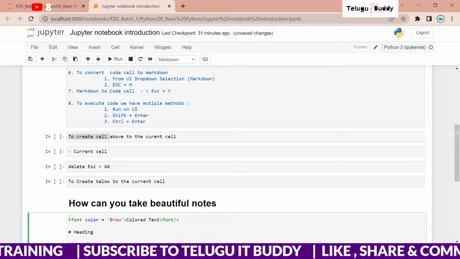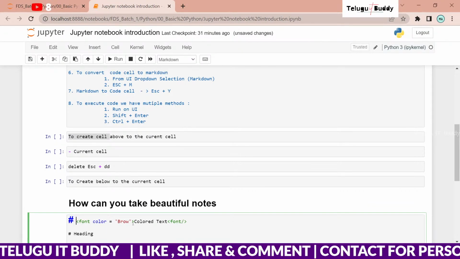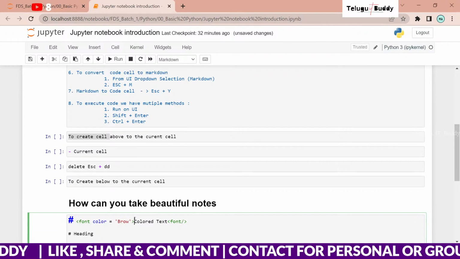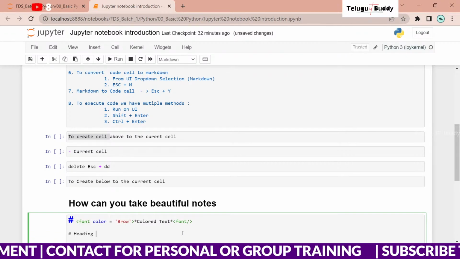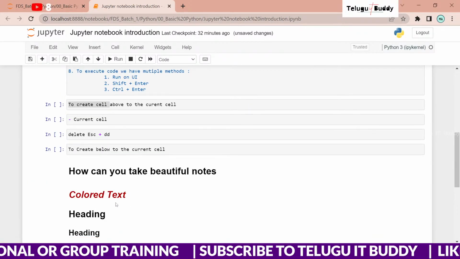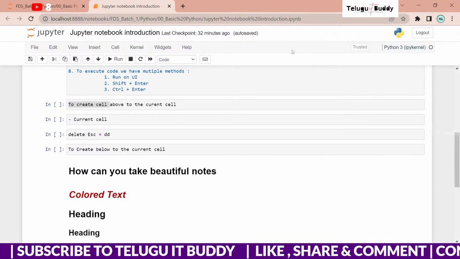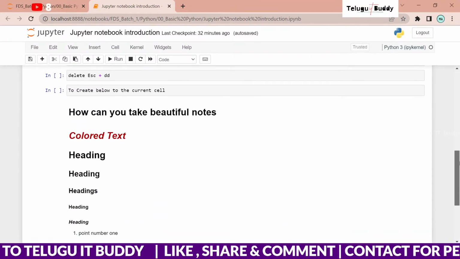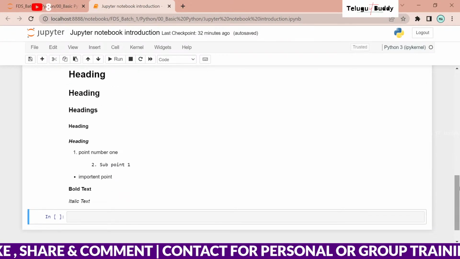Okay, if you increase the hash here and before the text, if you introduce single quotes for italic text, you are able to see how it is. This is the way you can write beautiful notes and directly present your analysis and your way of approach to your team.